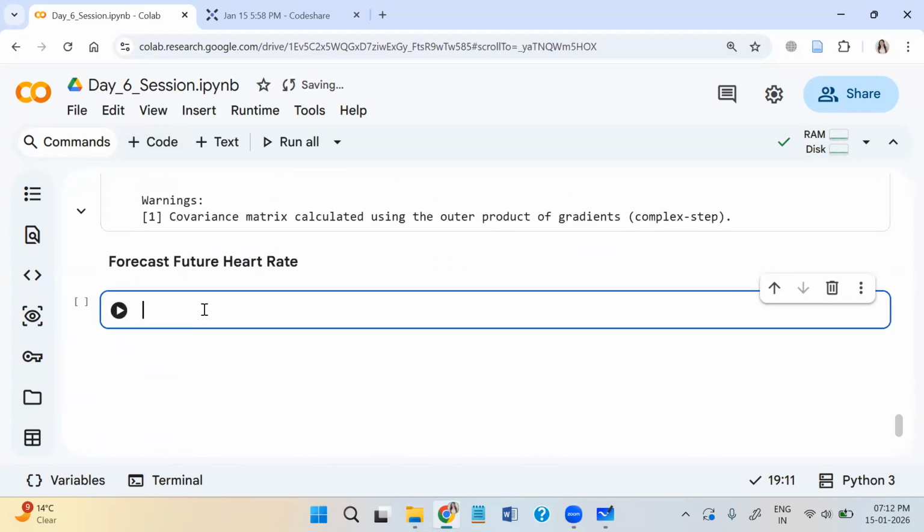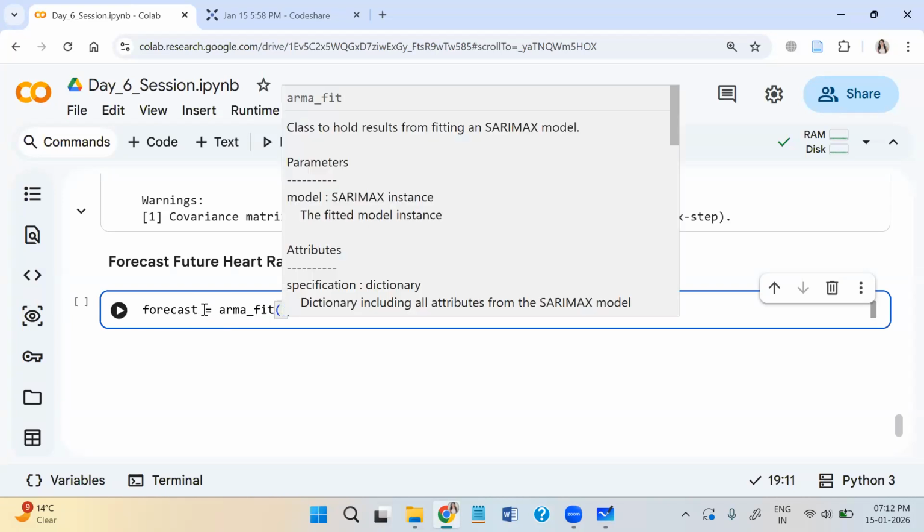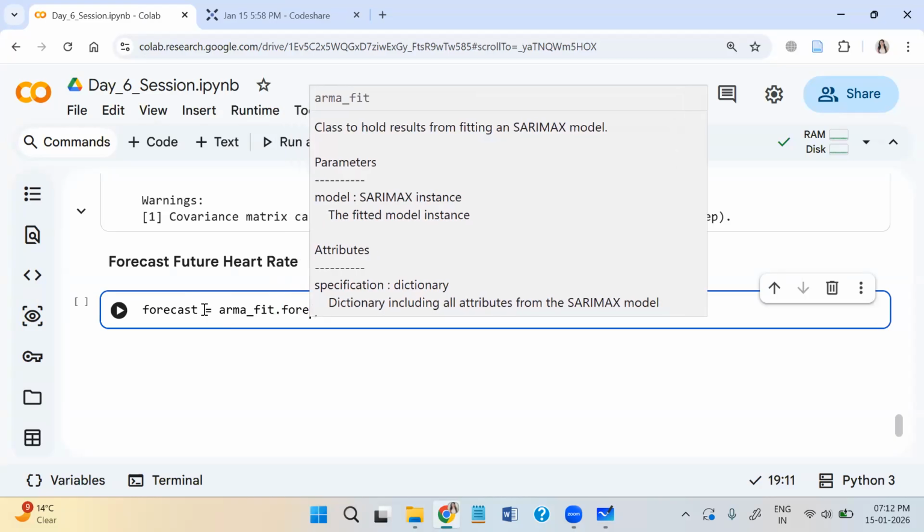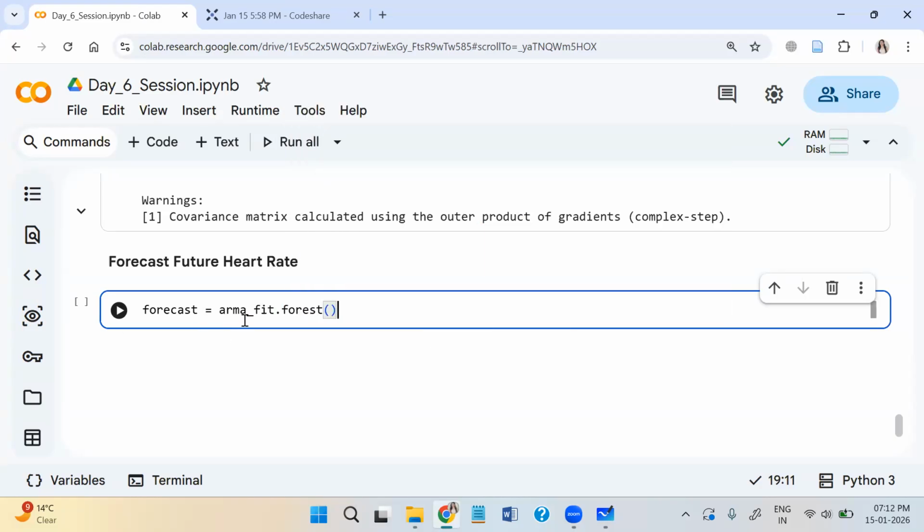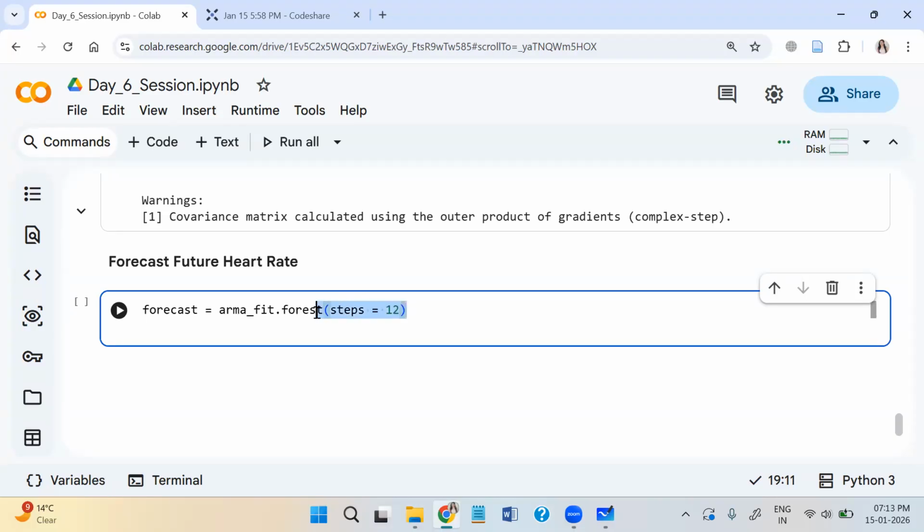In future, when you design some regressive models, some very heavy models, they may predict for multiple hours also, or sometimes for multiple days also. So in order to predict, I'll write here a forecast parameter. I'll make it ARMA fit, and I'm just using the forecast option here. And then steps I'm writing is 12. Like for the next 12 steps, I'll be predicting here.